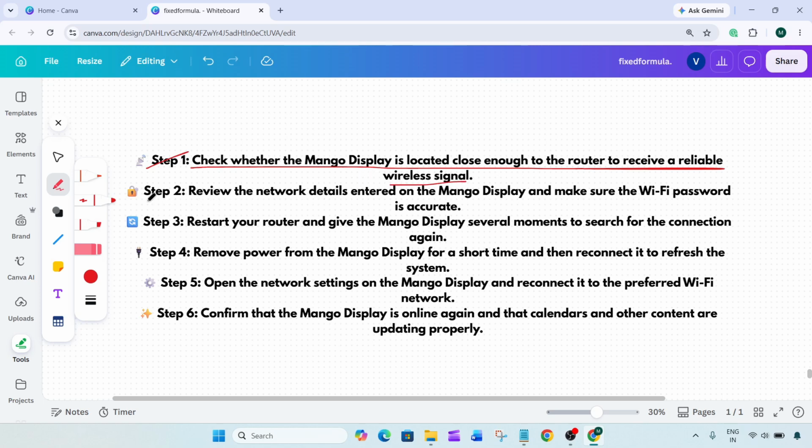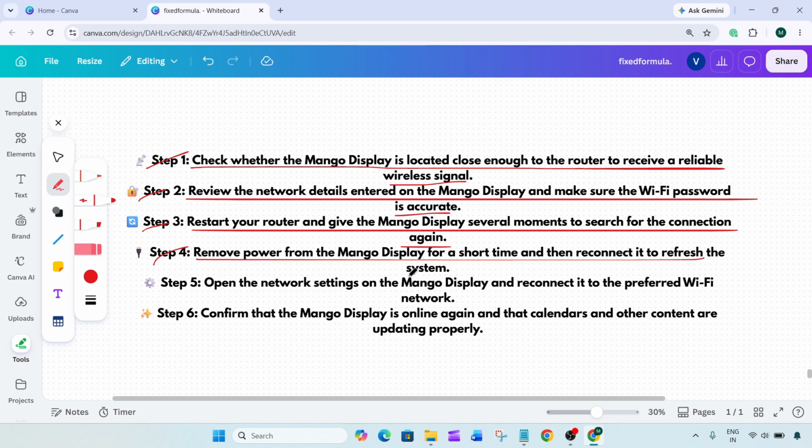Step 2. Review the network details entered on the Mango display and make sure the Wi-Fi password is accurate. Step 3. Restart your router and give the Mango display several moments to search for the connection again. Step 4. Remove power from the Mango display for a short time and then reconnect it to refresh the system.